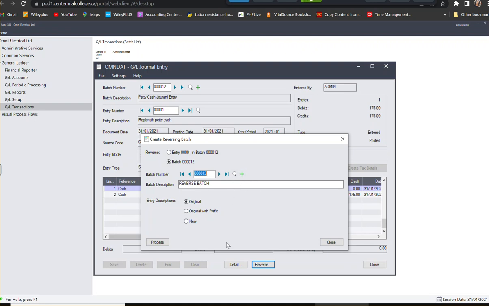And once it's reversed the batch, of course, it's a new batch, right? The batch will be a reverse batch, but we want to add a description. It's not a reverse batch, it is petty cash. Right beside it, we want to say which batch we are reversing: the petty cash batch. So petty cash, January 2023, because we made a mistake and wanted to reverse that.